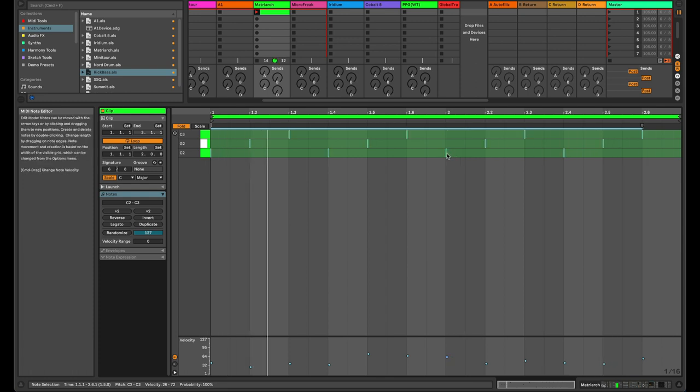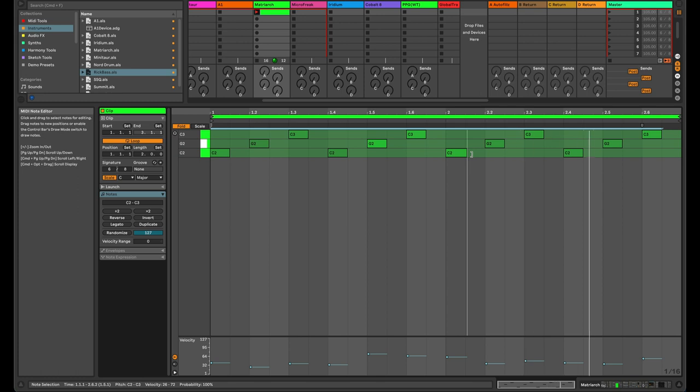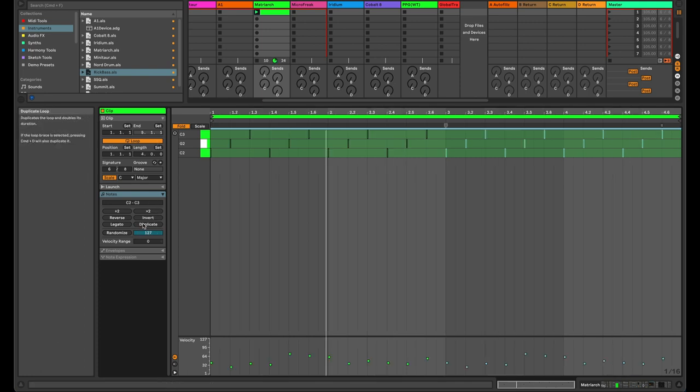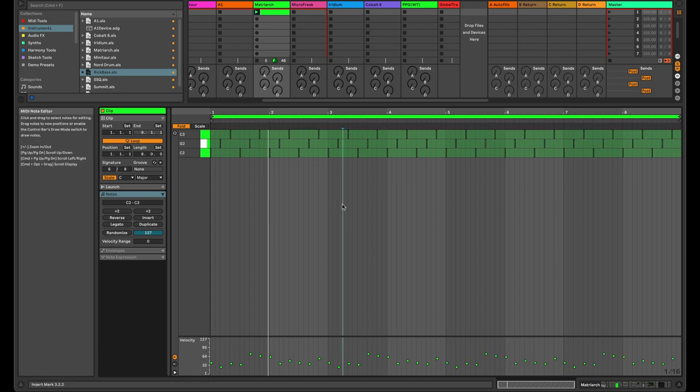But if I make them longer, if I can select them all, here we go. Right? So you can control that. So let me duplicate this out. So now I've got 8 bars of this. Okay. And we will take these ones and make them a little longer.